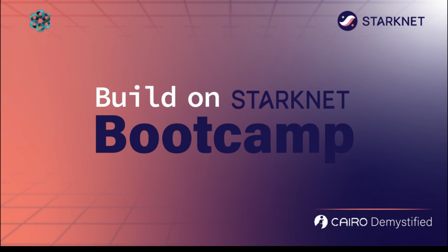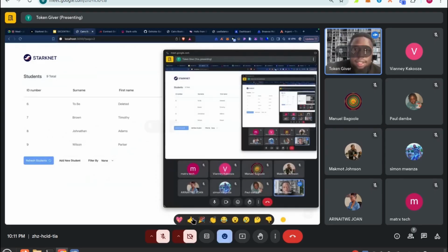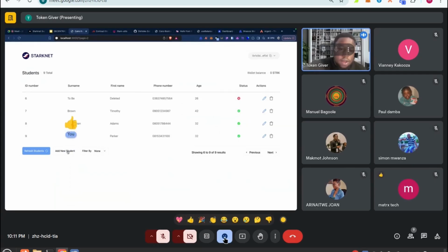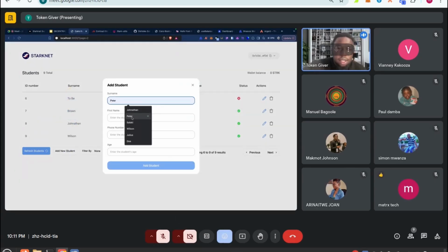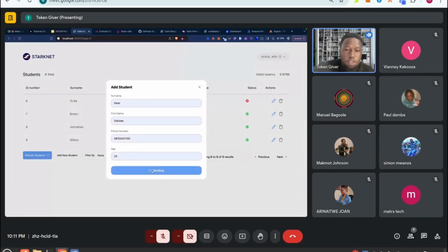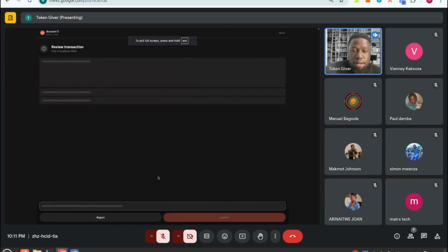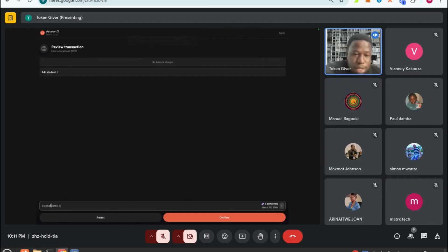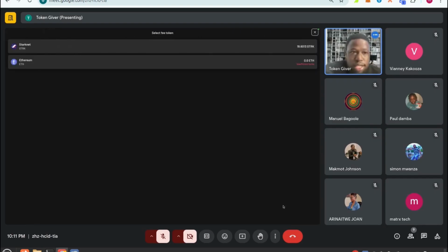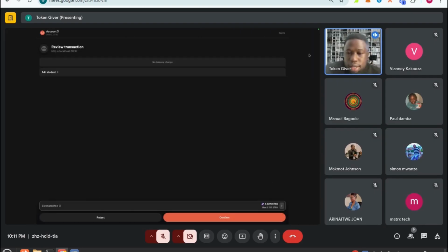So let me show you exactly how it is. If you add a student, you see the estimated fee here. In this estimated fee, you can see we are going to be making use of 0.037 STRK to execute this transaction. So that is the gas fee.